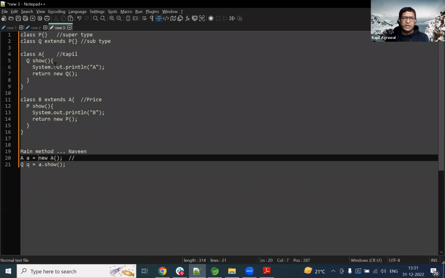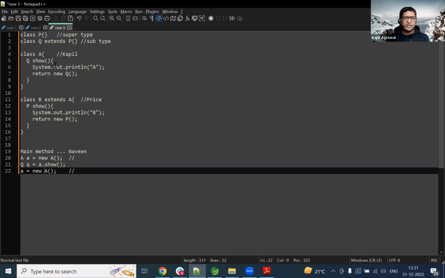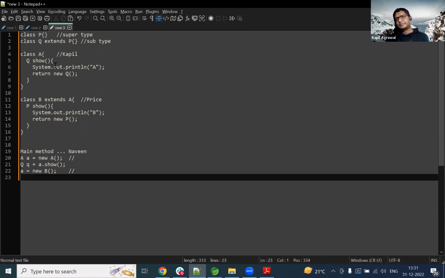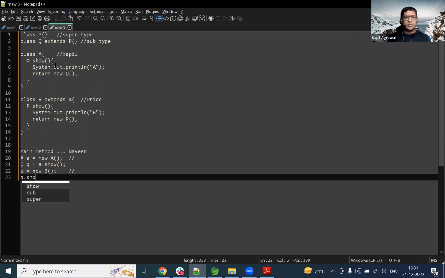Yes, it is. Okay. Now next thing. What Naveen is writing, Naveen is writing a small a equal to new capital B. So this time we can say that the reference variable is of superclass and object is of child class. Yes or no? This time, if I'm calling a dot show method.